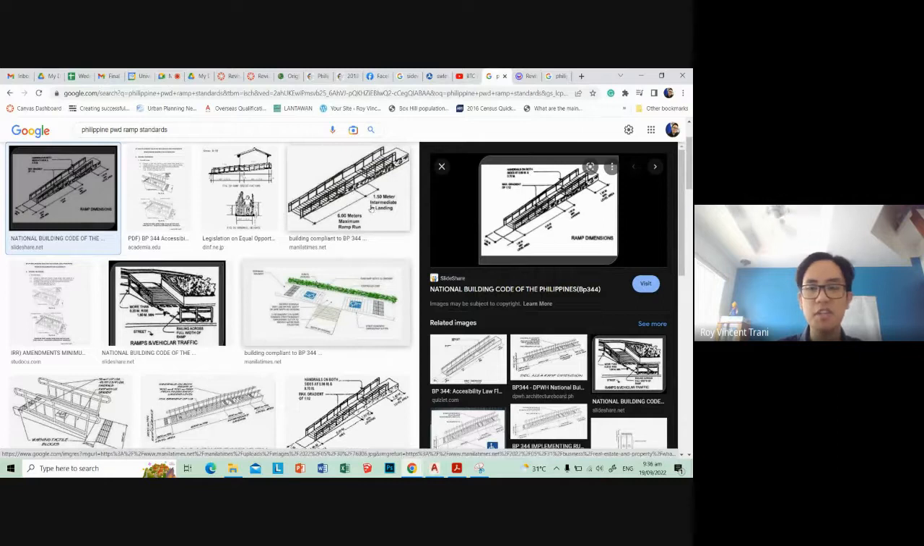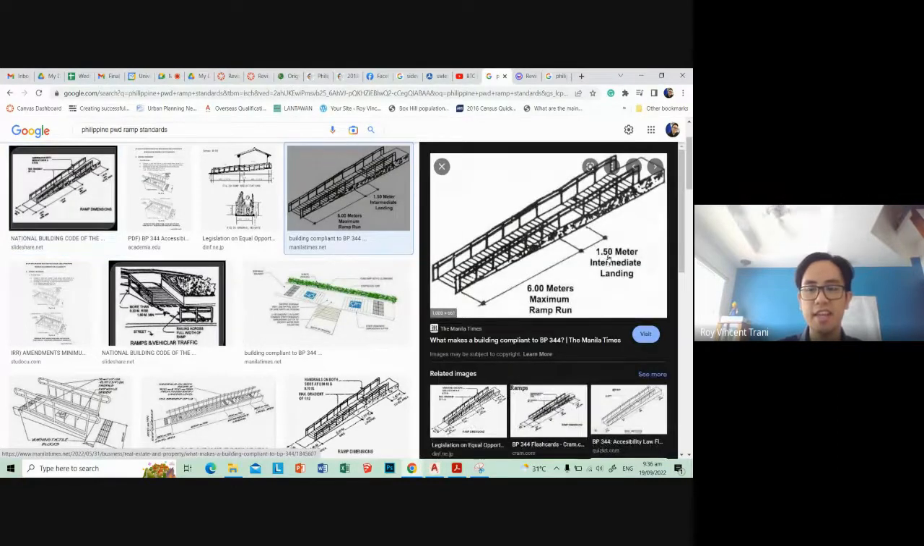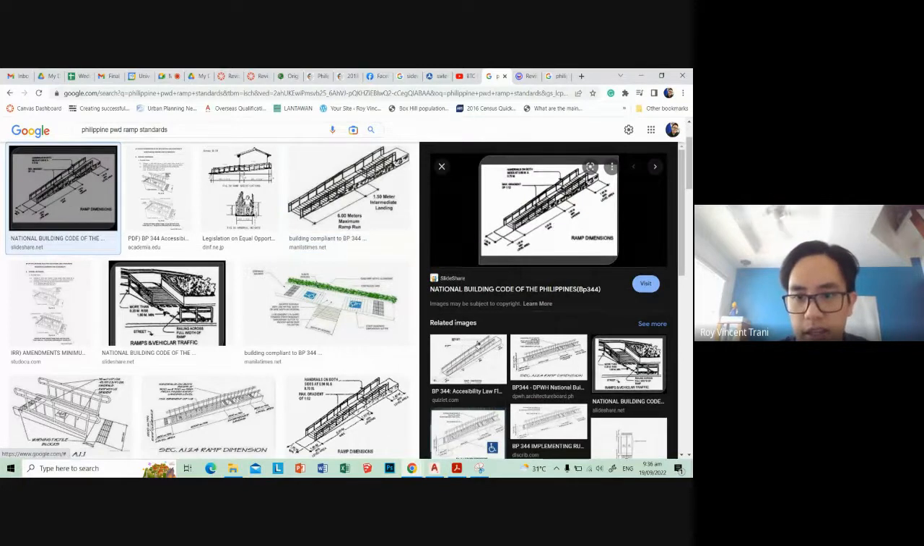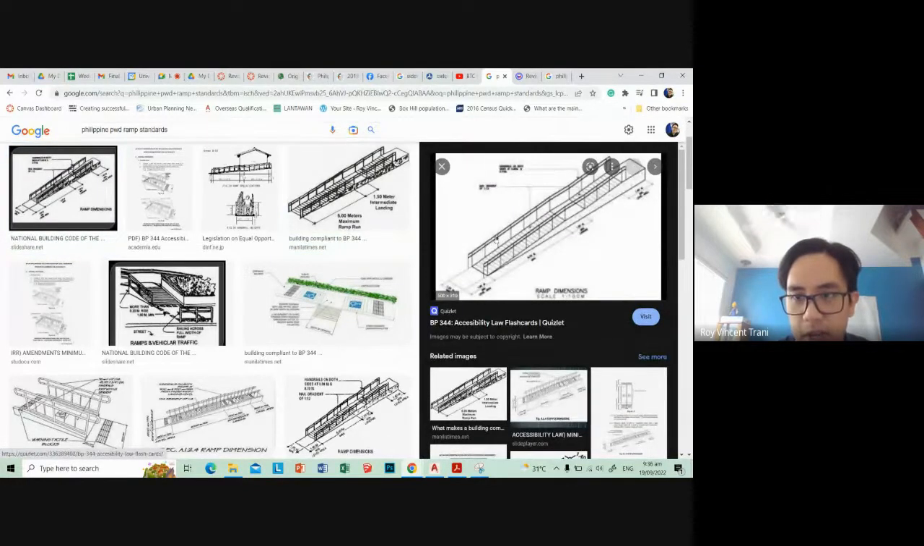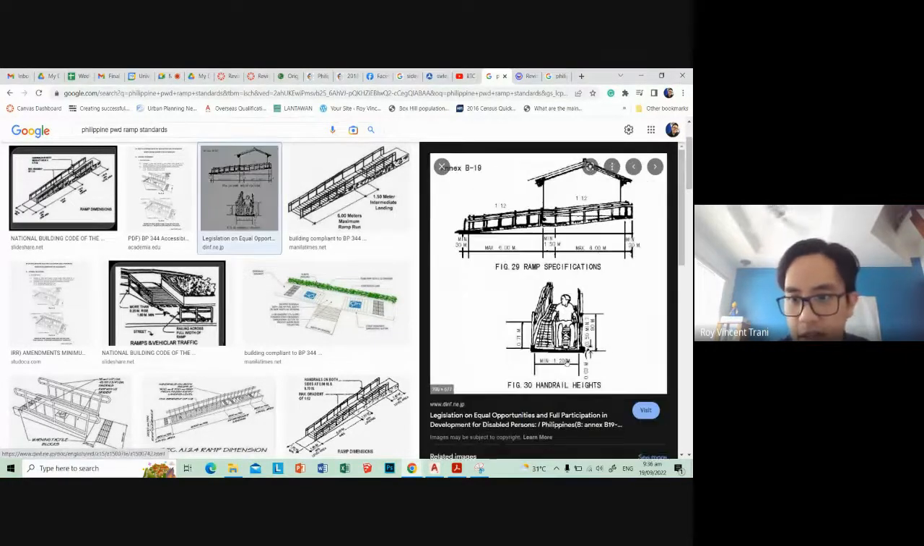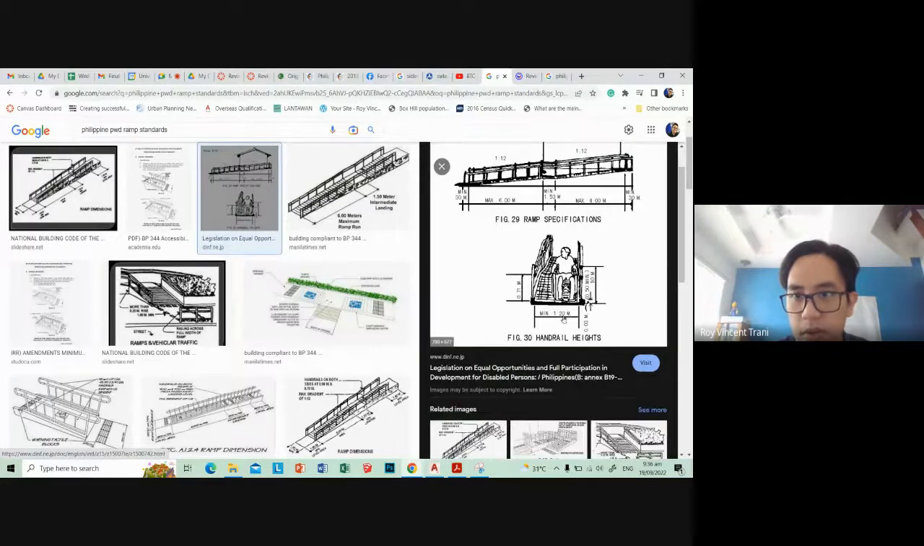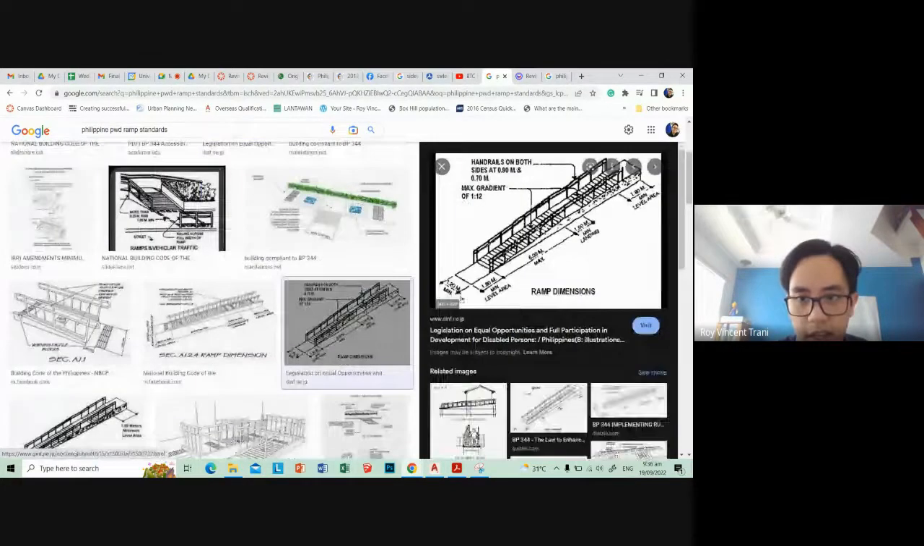And see, every 6 meters you need a landing, and the landing needs to be 1.5 meters in depth. I think the minimum width for a ramp is about 1.2 or maybe 0.9. Let me see. Okay, 1.2. Let me double check. It is 1.2 here. And they have a landing area as well after the ramp. That's 1.8 meters. And this is so the person in the wheelchair can maneuver left or right when they get to the bottom of the ramp.